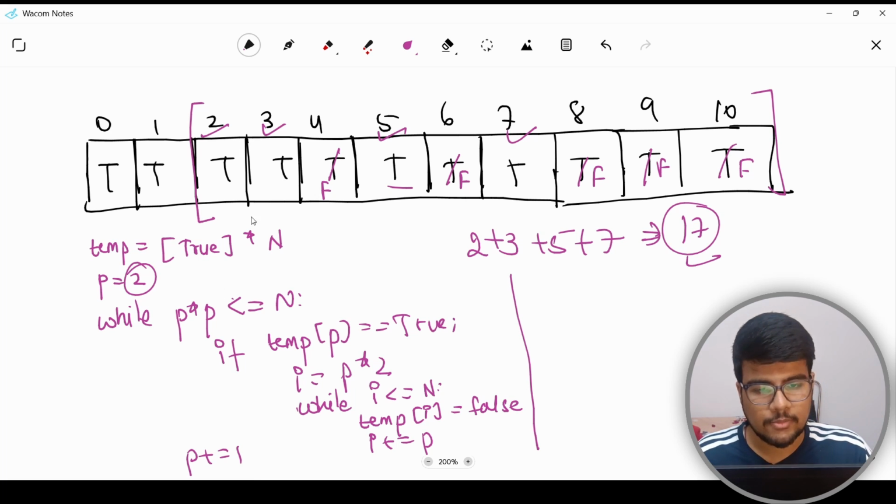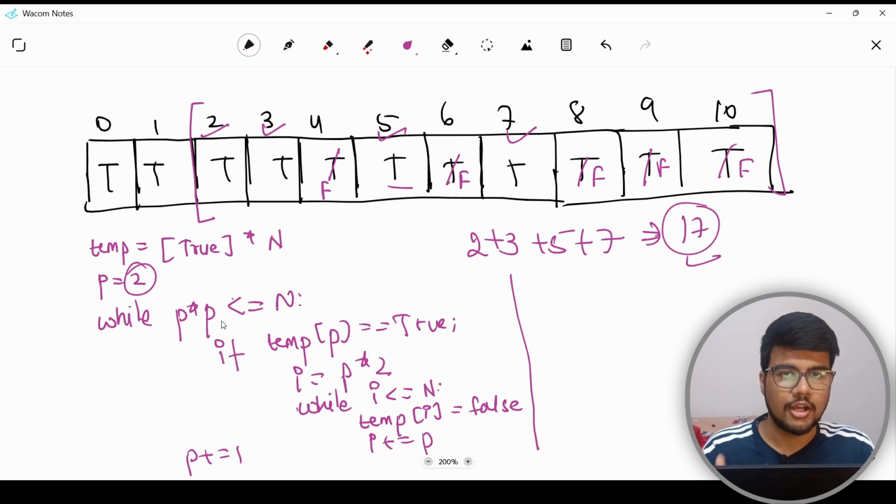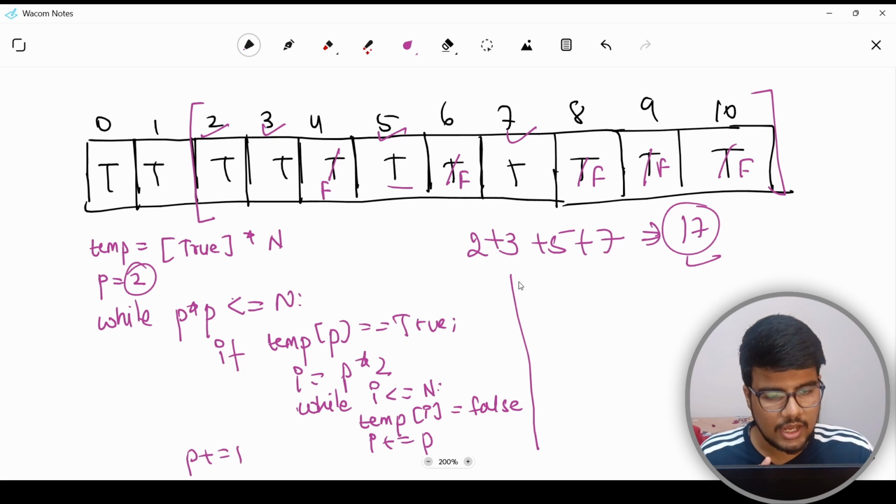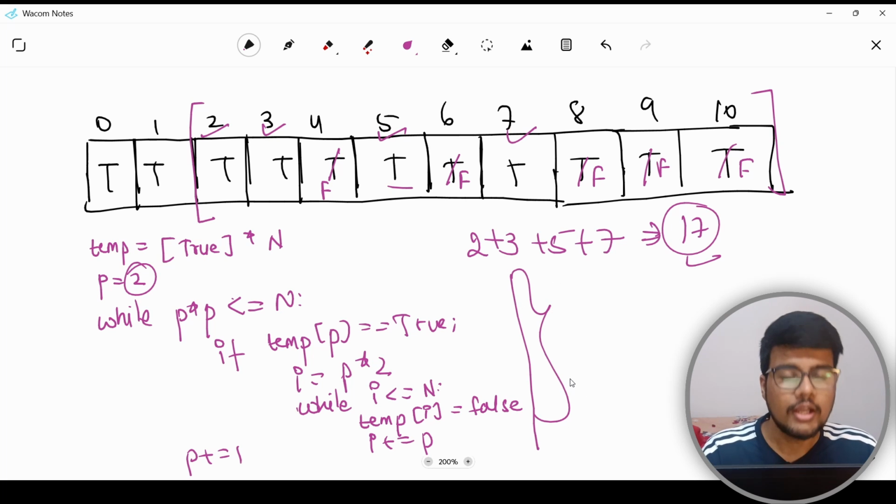So when it comes to 4, it will check: 4 is greater than 60? No, so it will not consider it. Our loop will stop there itself. Yes, so this is our code. Moving forward, how to write this code?